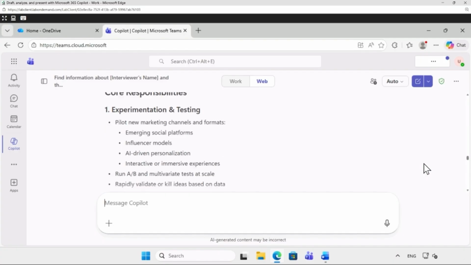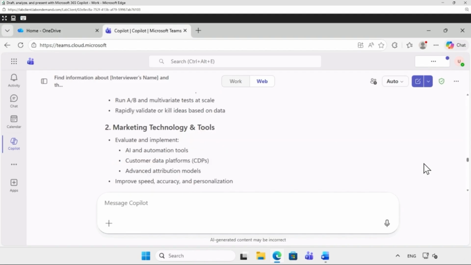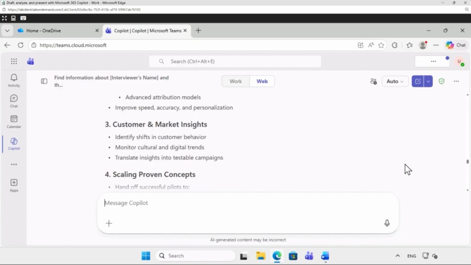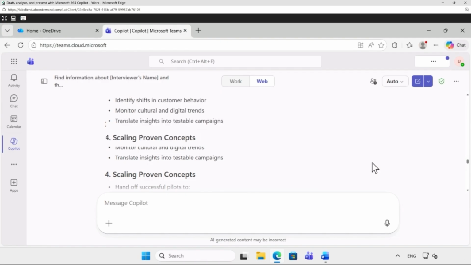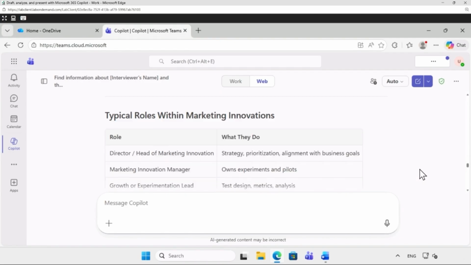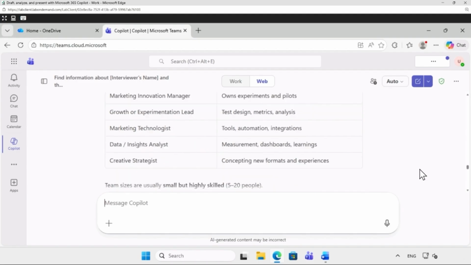Now, if we knew the company and the exact department we were trying to interview for, we could definitely get some really good insights into it. But this is giving us insights into a research in marketing innovation role. So it's giving us a little bit more here. And then the typical roles that are performed within marketing innovation, what they do. So we have a lot of insight from here.